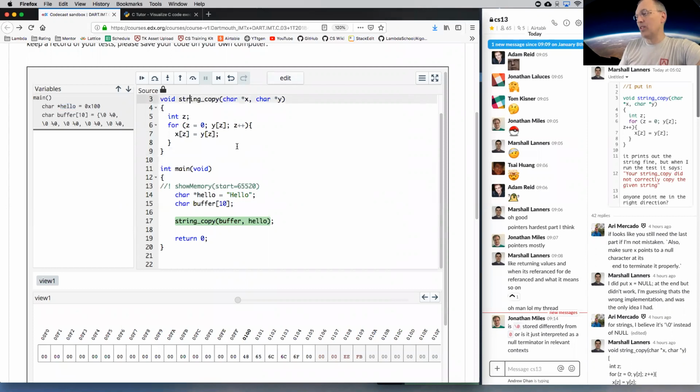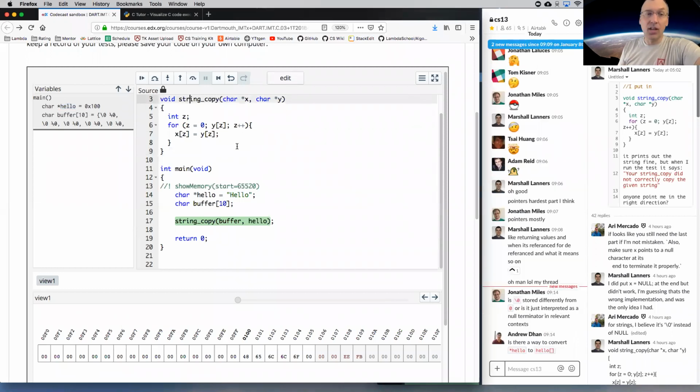Jonathan, that's a great question. Is \0 stored differently from 0, or is it just interpreted as a null terminator? So it turns out it is actually 0. \0 is a numeric 0. It's just 8 bits long. It's a byte, or put another way, it's a char type, as opposed to an int type. But its numeric value is 0.